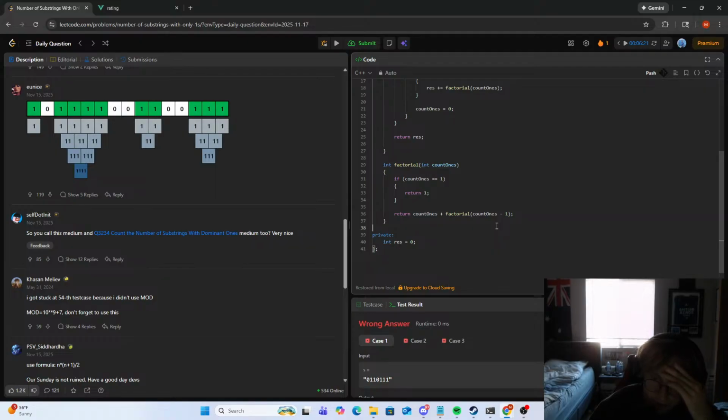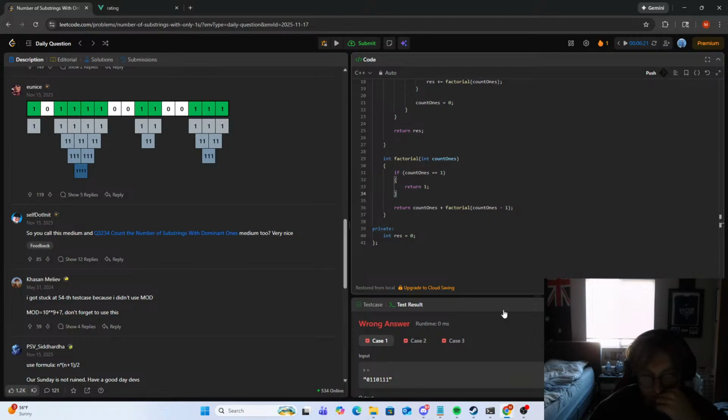Like, turn count ones plus factorial, count ones minus 1. Am I gonna have to step through this, dude? 101. Is it the last test case that we're not dealing with?